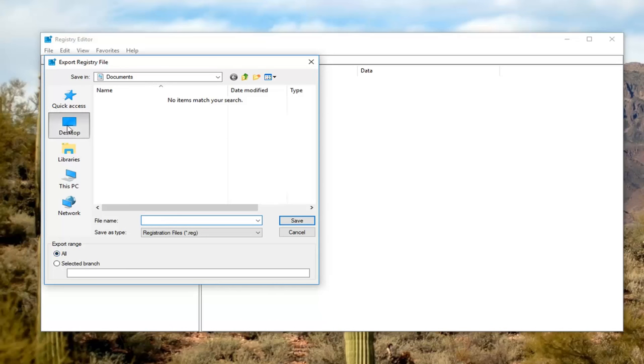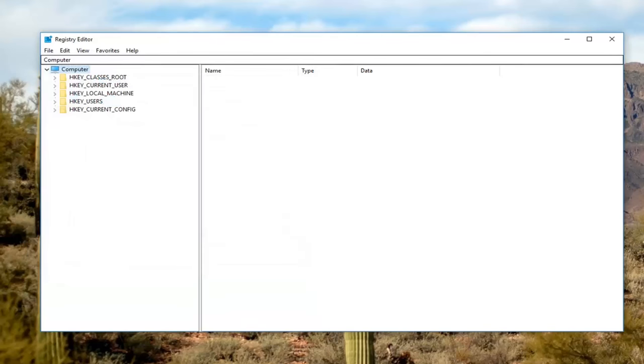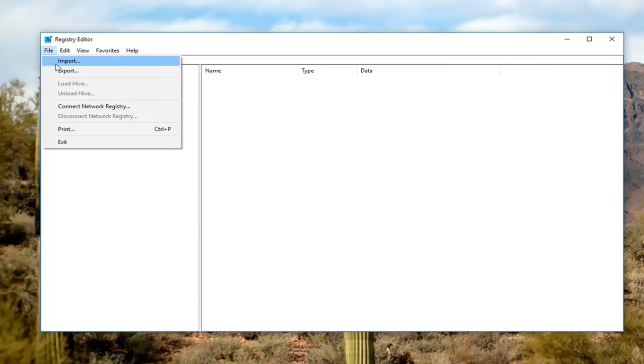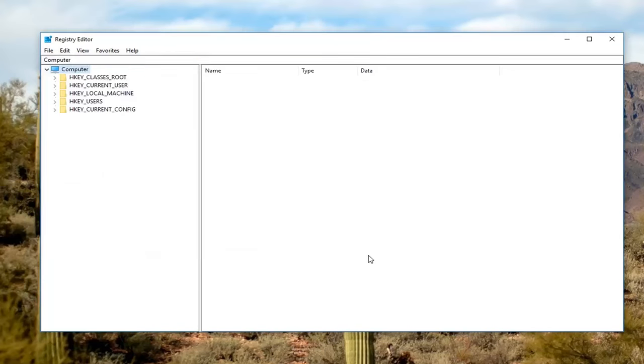Also, I would suggest saving it to a convenient and easy to access location like your desktop. And if you ever had to go back in and change it, just go back to the previous version. You would click File, Import, and then just locate the file again, and then it would restore your registry back. So pretty easy how to do that.